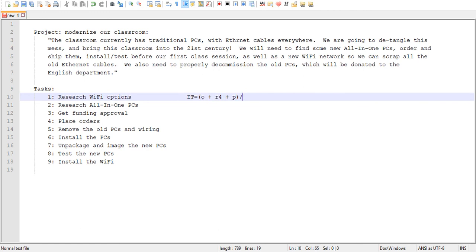And we're going to divide that by 6, which is really just a fancy way of saying a weighted average. So for example, my estimated time for researching Wi-Fi, I figure this would probably take me no more than a day. We'll do everything in increments of days here. So maybe that's going to take me about a day to complete.